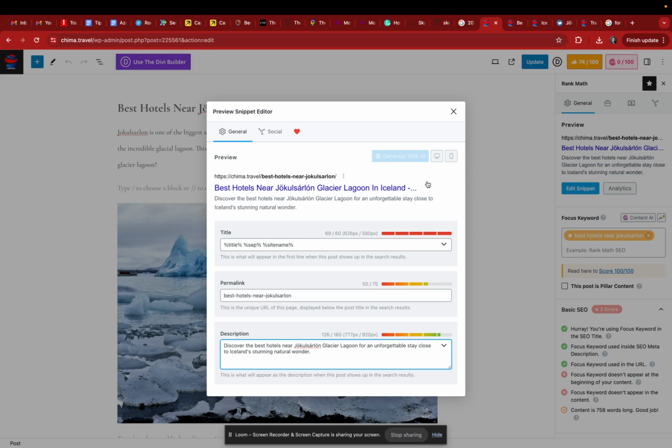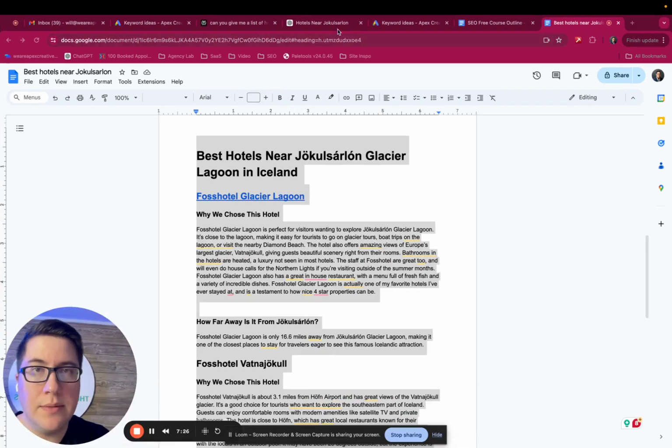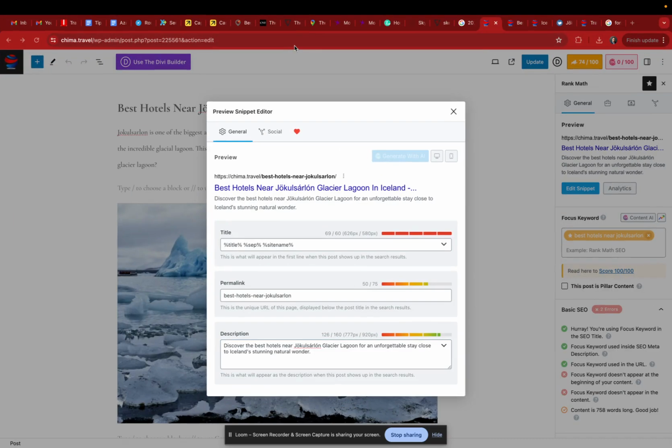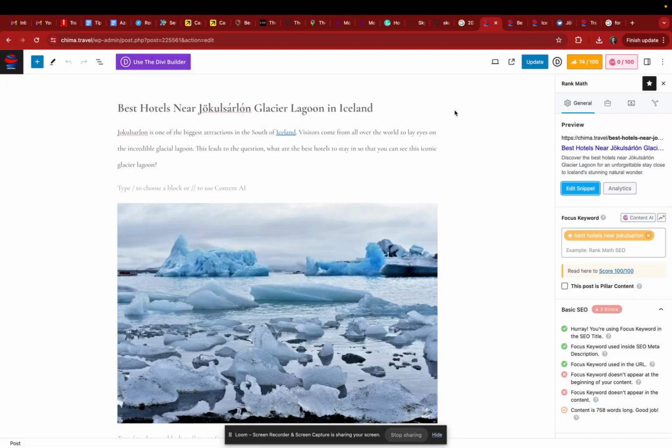If you have no idea how to write a meta description or are afraid to create one, you can go back to ChatGPT. And if you've already used it for the keyword or the blog generation, you can just go back to it and ask it to generate a 20-word meta description for the keyword and then insert the keyword, and it'll do so. Once you've done that, you're well on your way to be able to post. Regardless of whether or not you have Rank Math, you're going to need to have a meta description, and you need to make sure your permalink is what it needs to be.